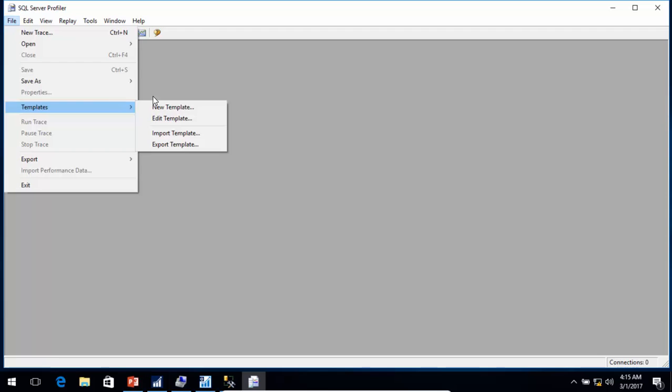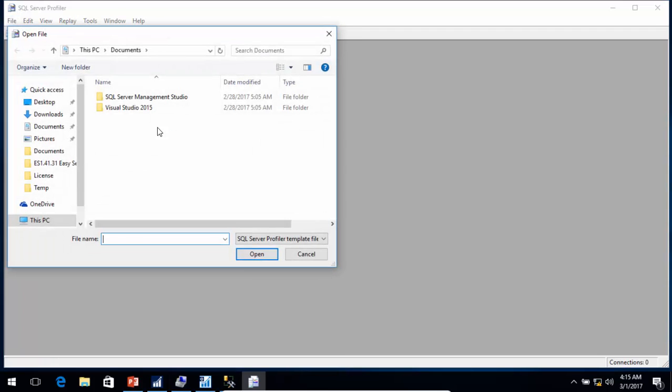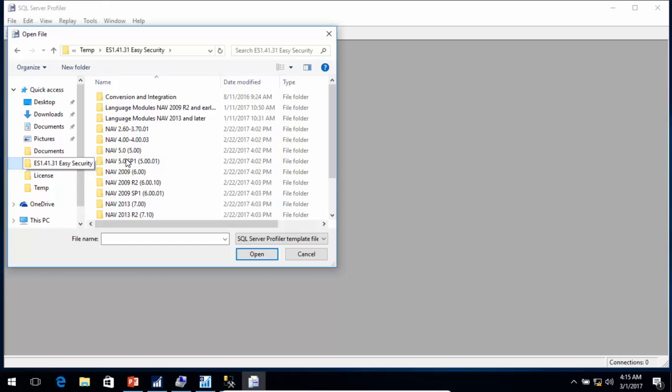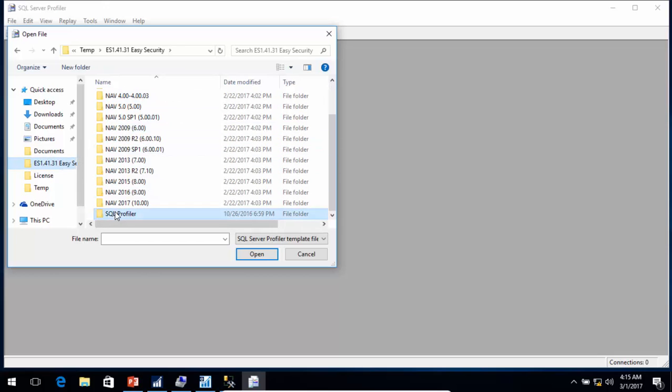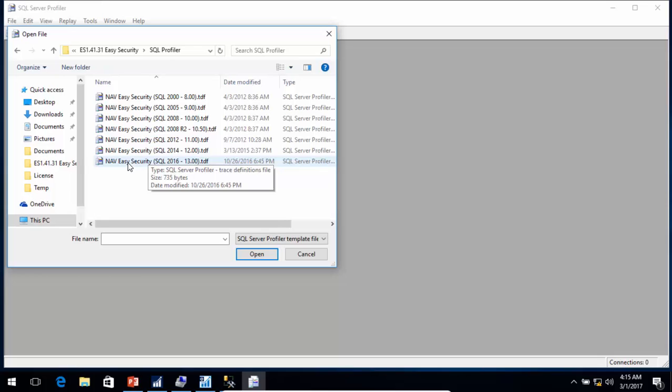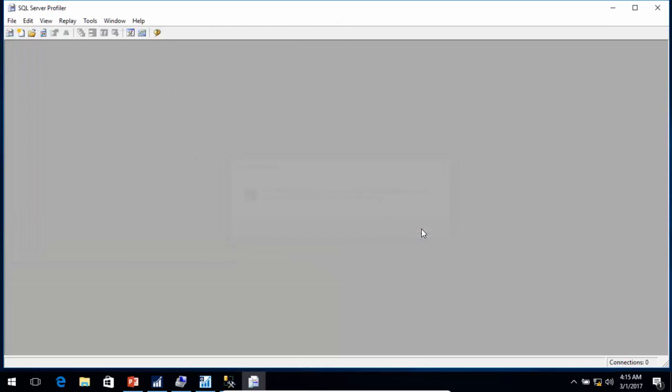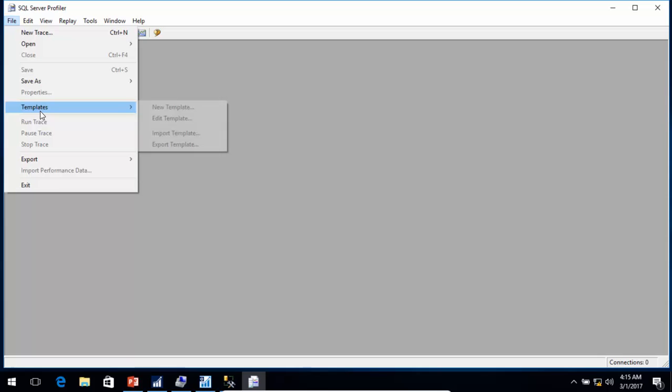And one thing that is needed is actually to import a template first. So I'll go ahead and add a template. It's in the Easy Security folder. There's one about SQL Profiler templates, and it depends on the server version. You can use 16 Management Studio, but you could use it against the 2008-02 database. Then you would need to import the 2008-02. In this case, I want to do the 2016 because both my server and my Management Studio are 2016.